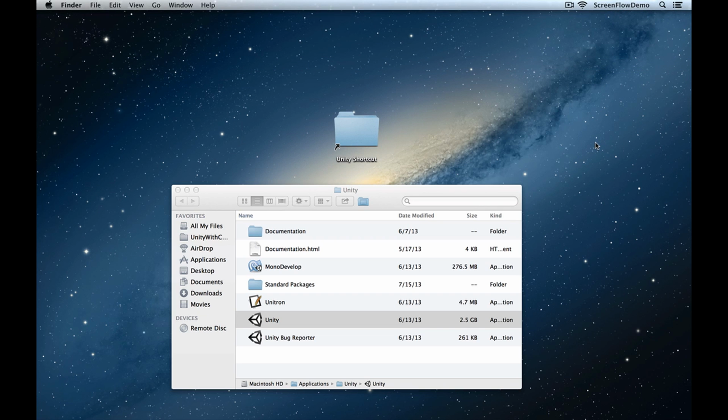There's a link to the documentation, which is offline. It's a copy of what you can find on unity3d.com. You'll have the mono-develop code editing tool and the Unity tool itself, which is what we're going to jump into now.